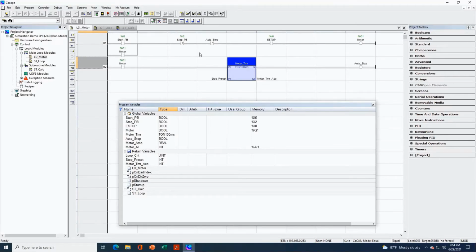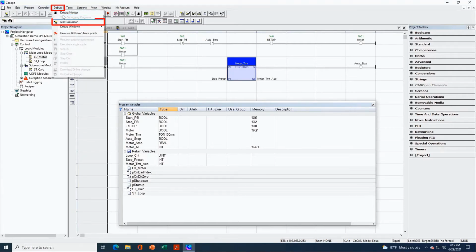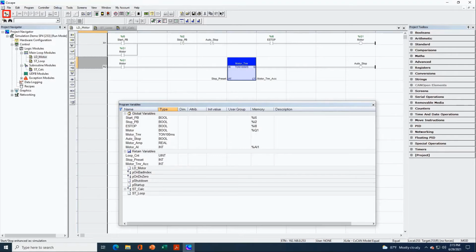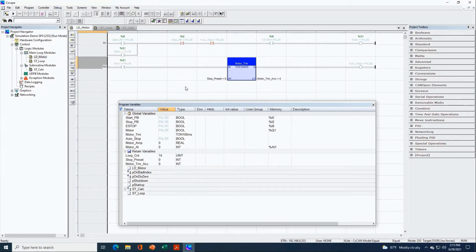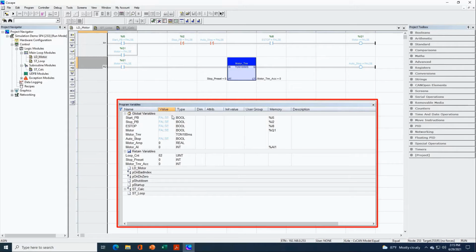You will see some mapping has been done to some of these contacts because they are connected logically to a real-world I/O point. Let's test this program using the Start Simulation button here. I can press Start Simulation under the debug window as well. Once I press it, I now have status for each of the variables, true or false. For the timer, I have the preset current value and the accumulator current value. And down here in my variable window, I have current values for all my variables as well.